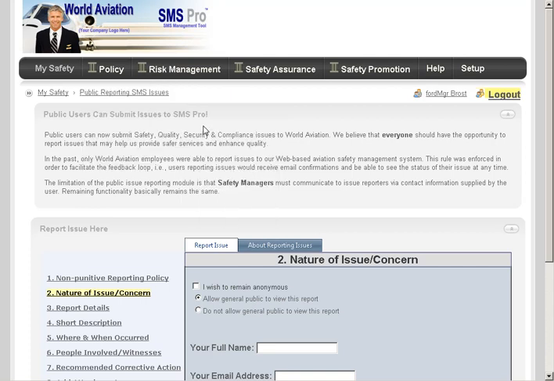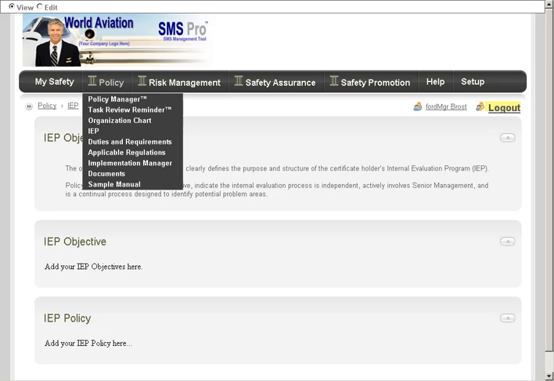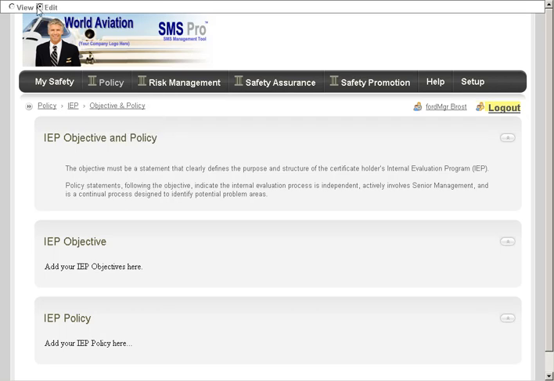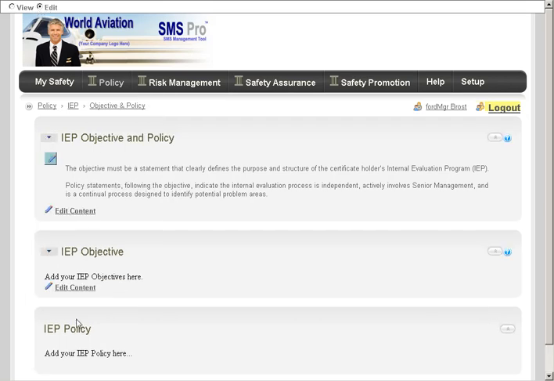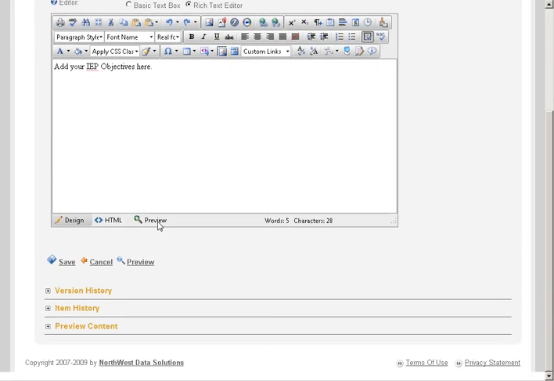and under each one of these items there's a little bit about what they want here for an IEP, and I can just go in there and edit this. I'll click the edit button and I can edit the content of this IEP objective, and I can put in whatever I'd like. And this is a good way to document your IEP.